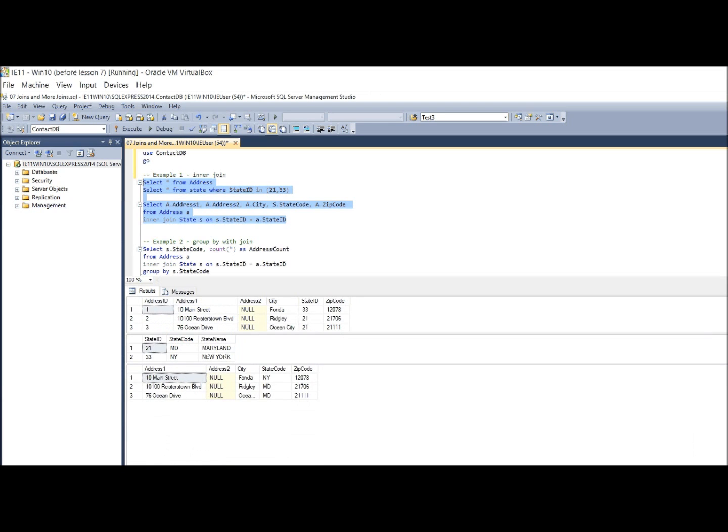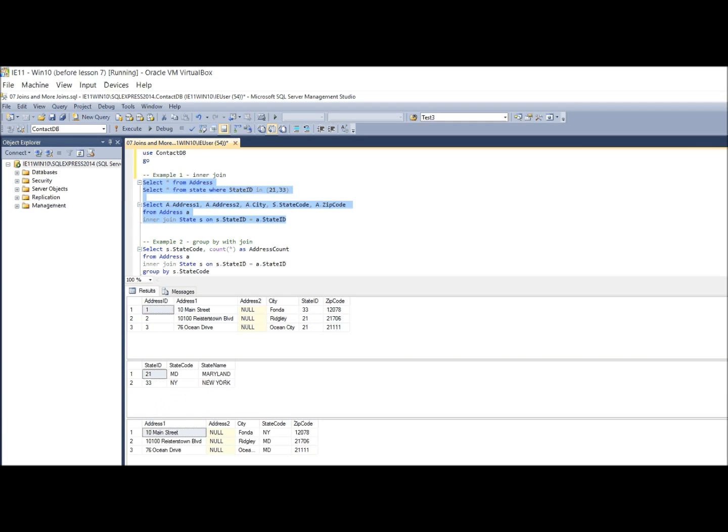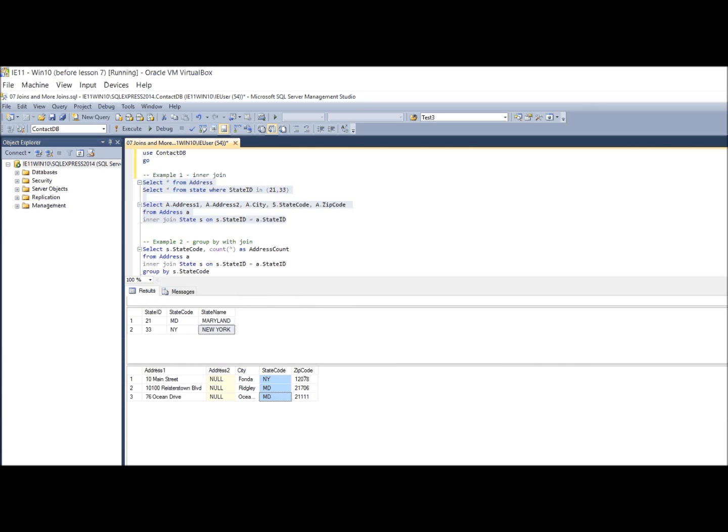So if we're just looking at the address by itself, all the addresses in the address table, there's only 3, and we can't find the state by itself. The state table, of course, has all the states in it, but I've looked ahead and looked up 21 and 33, and we can see that they're Maryland and New York. Now we want to tie them together so that the state code comes back in the right place.